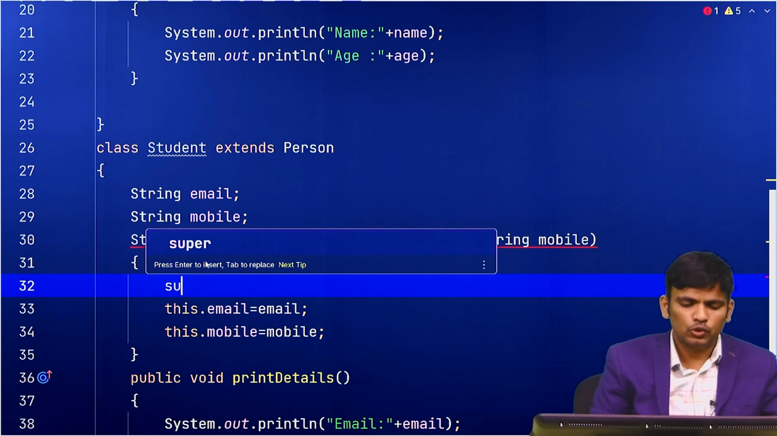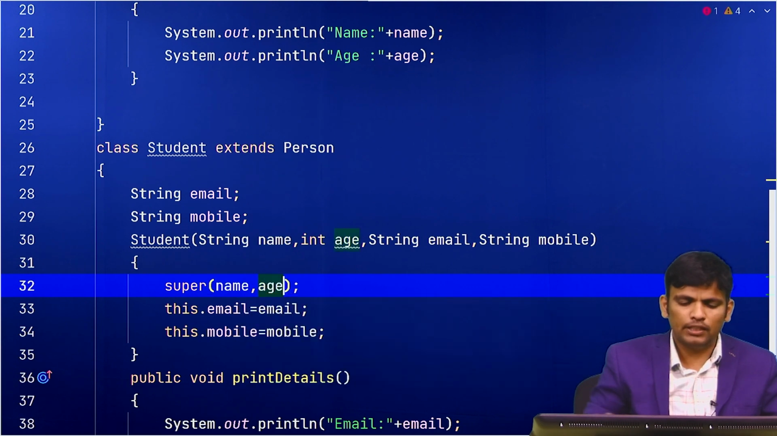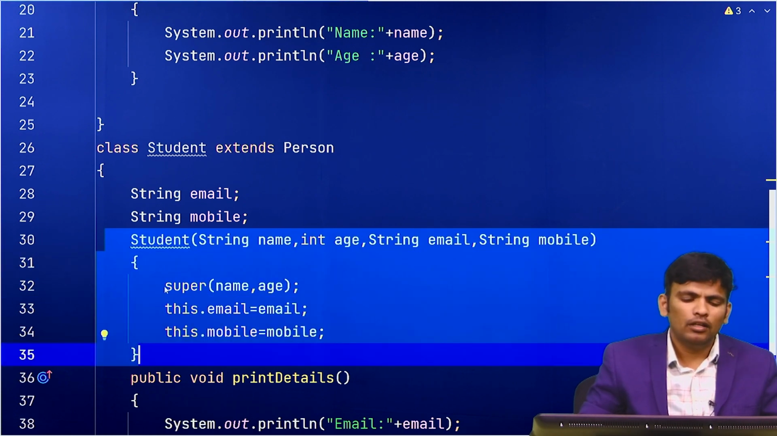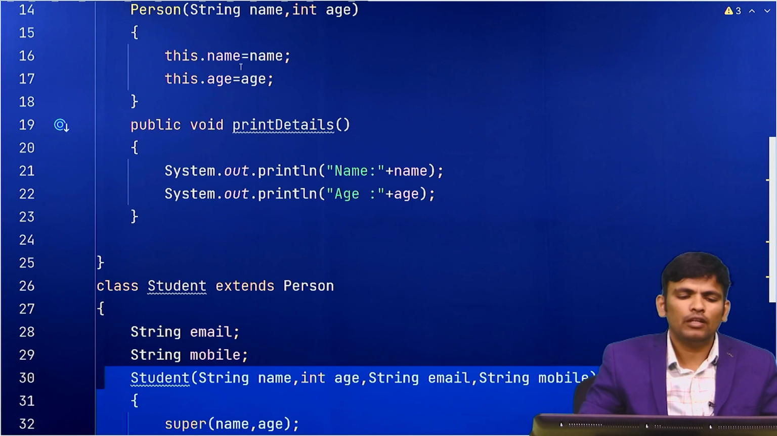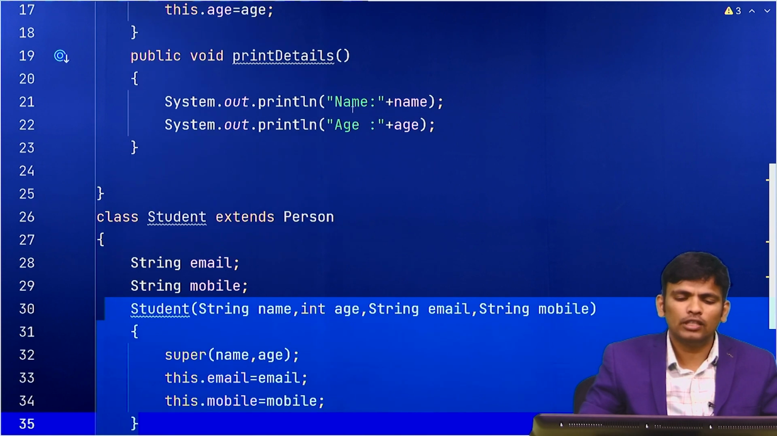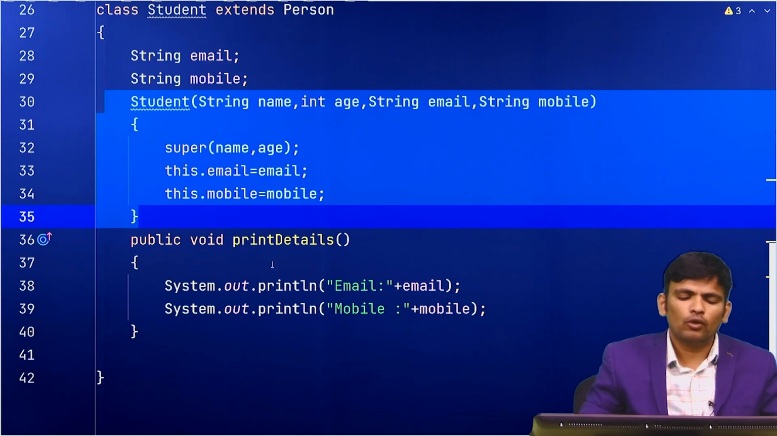Just call the super method here. In the super method I will pass name and age. Now what will happen is, whenever you create an object of the Student class, this constructor will be triggered, and in this constructor the super method will be executed and initialize the name and age values. After initializing name and age, email and mobile number will be initialized. So if you call printDetails, here it will print only email and mobile number.